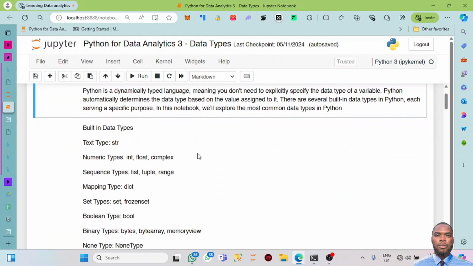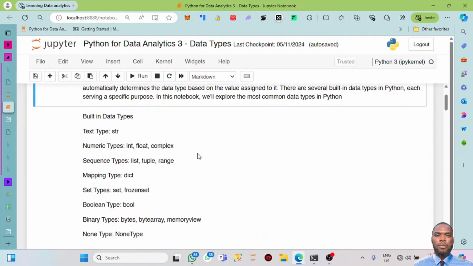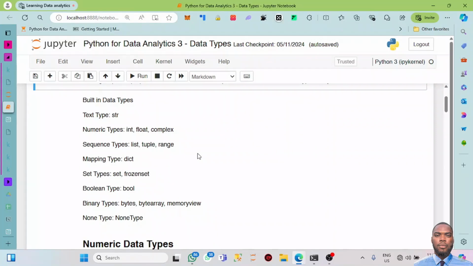So the first data type we have in Python is your text type, which is your string. The second one we have is the numerical type, which is your integers, your floats, and your complex numbers. These are all number data types. The next data type we have is your sequence data types, which are your lists, your tuples, and ranges. Then you have your map data type, which is your dictionary, your set data types, which are your sets and frozen sets. Then your boolean data, which are your true and your false. Then you have your binary data types, which are your bytes, byte arrays, and memory views, and then your none type.